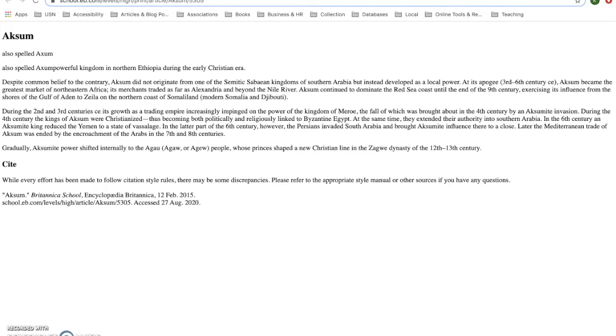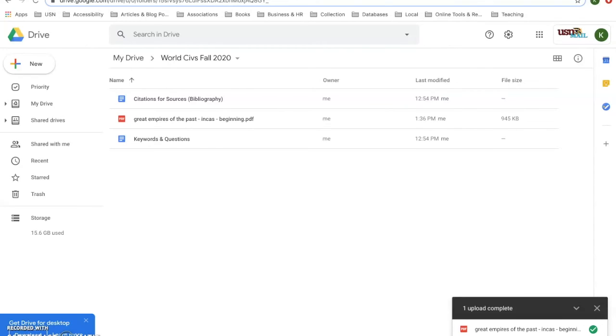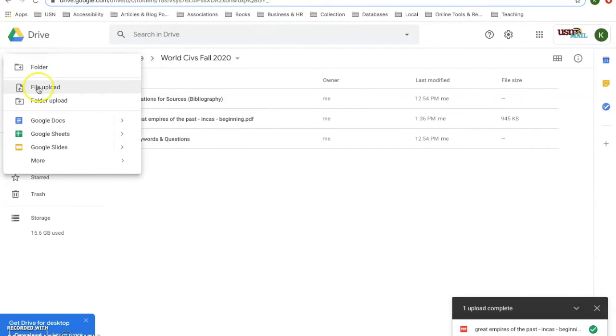If you're keeping materials in a folder on Google Drive, you can then go to your Drive and upload the PDF directly to your folder by clicking New, then File Upload.